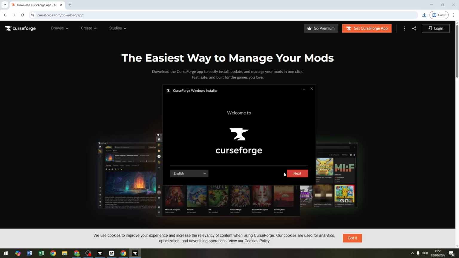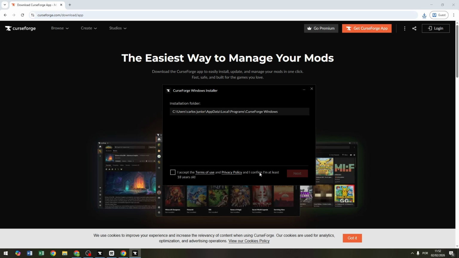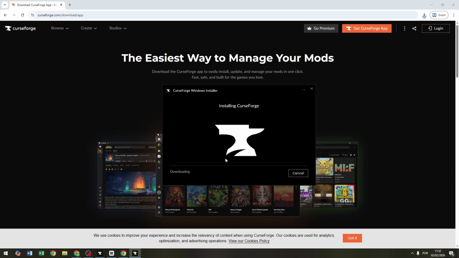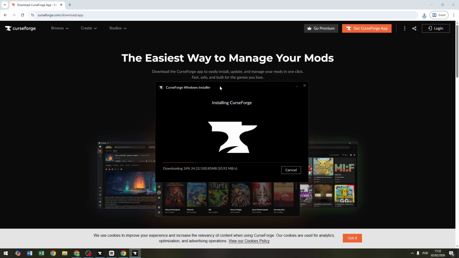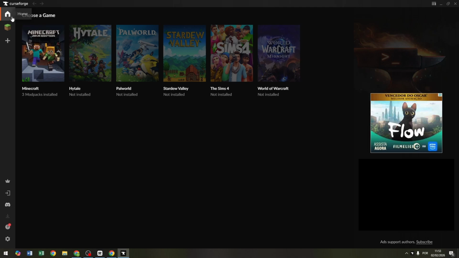Choose your preferred language. In my case, I'll select English and click Next. Now select the location where CurseForge will be installed on your computer. After that, check the box to accept the terms of service and privacy policy and confirm that you're over 18. Then click Next again. CurseForge will now begin installing. Once it's finished, the app will open automatically.